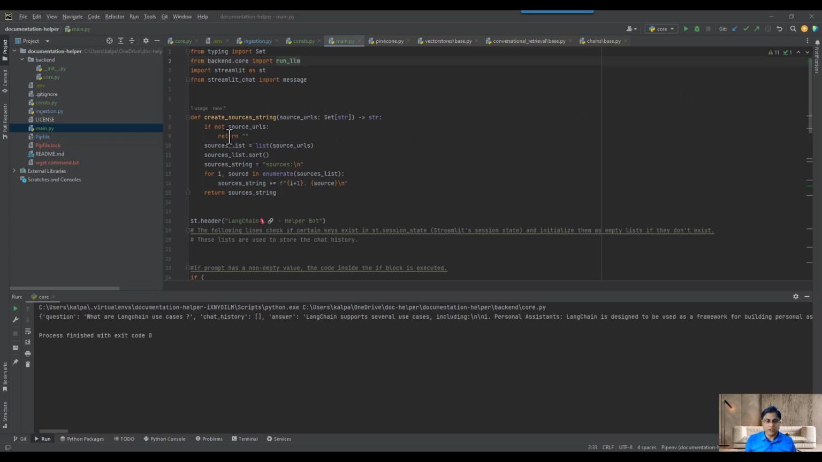So this function, if you insert some URLs, is going to return the strings, which means it is going to get the source URLs from the document. If there is a source URL, it is going to extract that source URL from it. It is using the set here, and it is enumerating from the list, getting all the source list, and returning that as a single string.